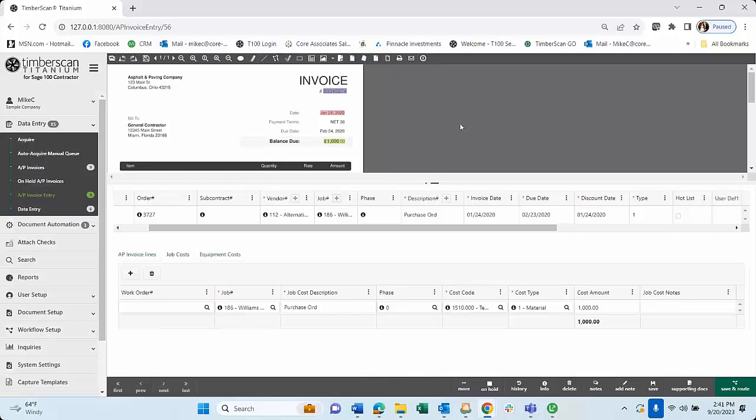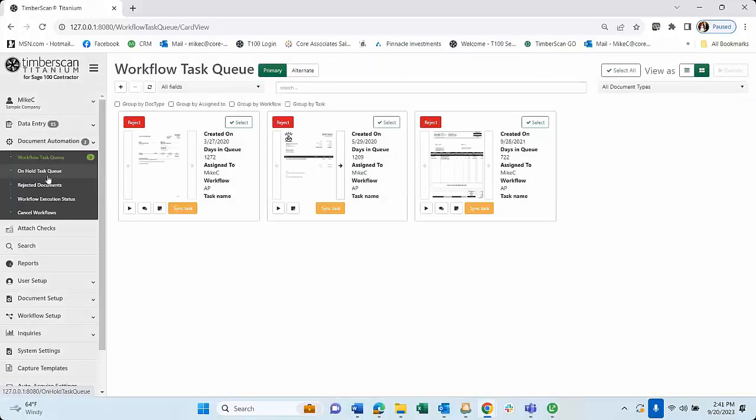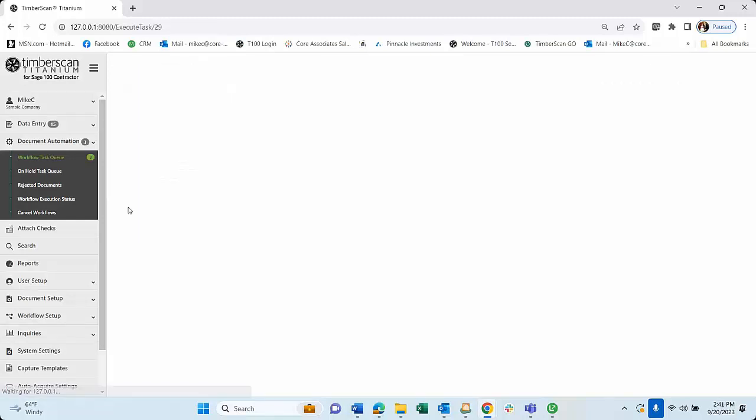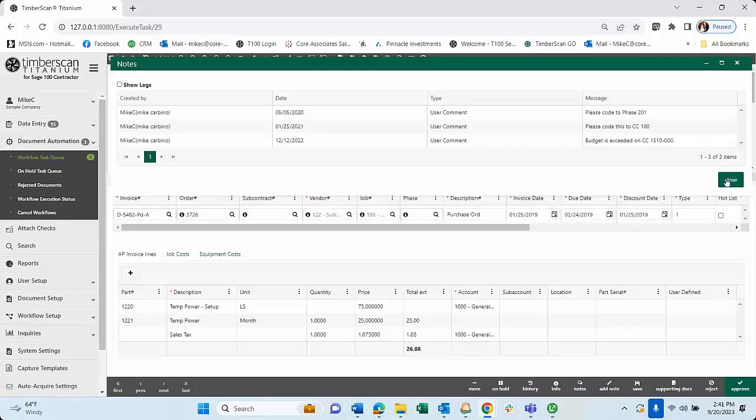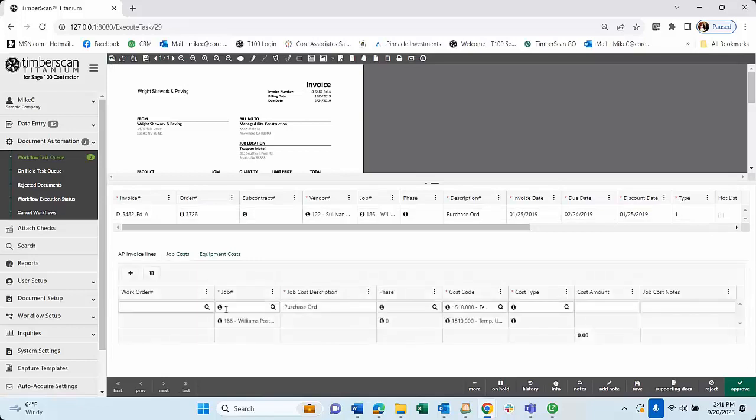Now, ultimately, what we're going to do is save and route the invoice. It's going to route it off to the approvers. And then they're going to come into Titanium, go into their document automation workflow task queue, and call up their invoices. When they call up the invoice, they'll just pull it up. Got some notes here, as you can see. I see how it's coded. If I needed to go in and do any additional coding, I can do that. It gives me the flexibility.